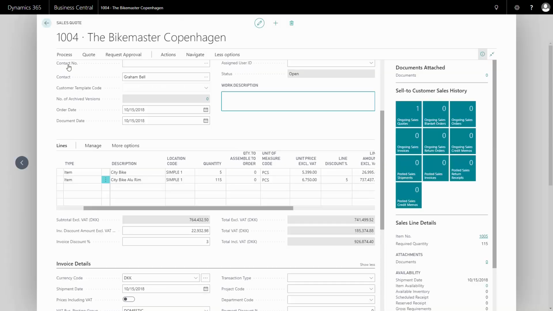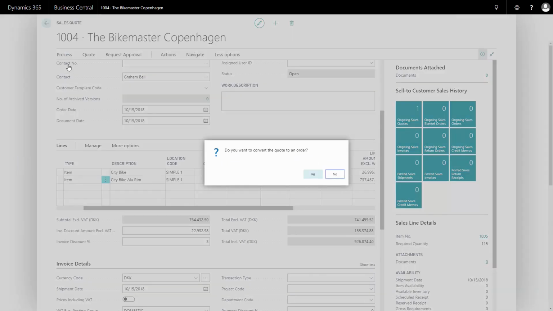After sending this quote to the customer, I could select to change it to a sales order if the customer accepts. So from my process function, I could say make order, and the make order functionality will change this quote into a sales order. And I can even open the sales order directly here.